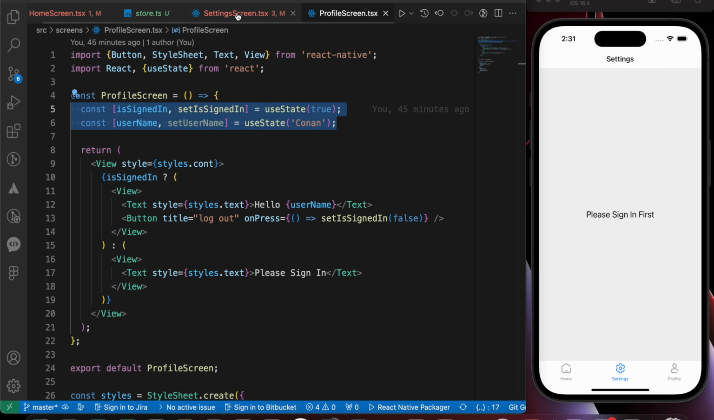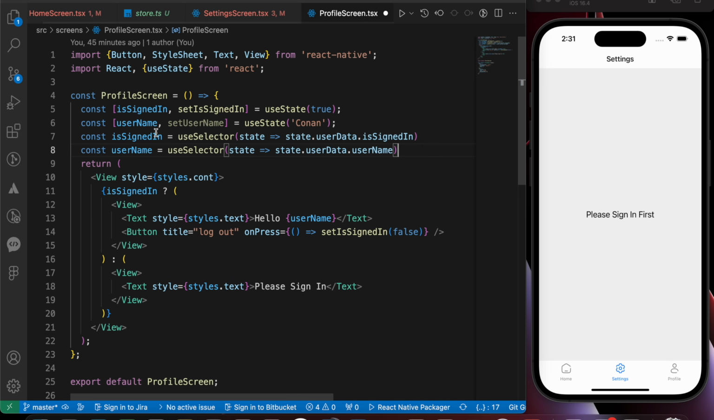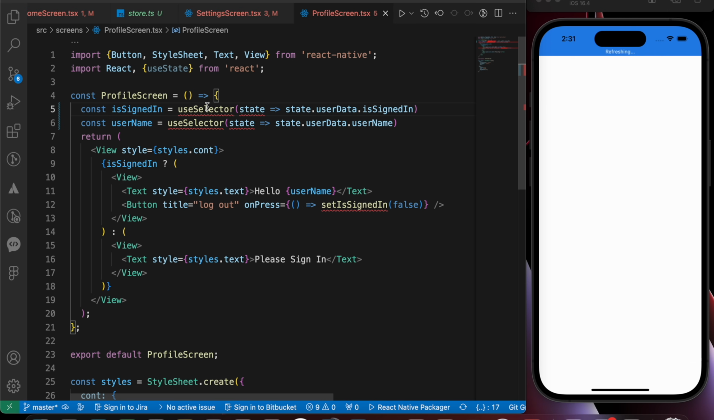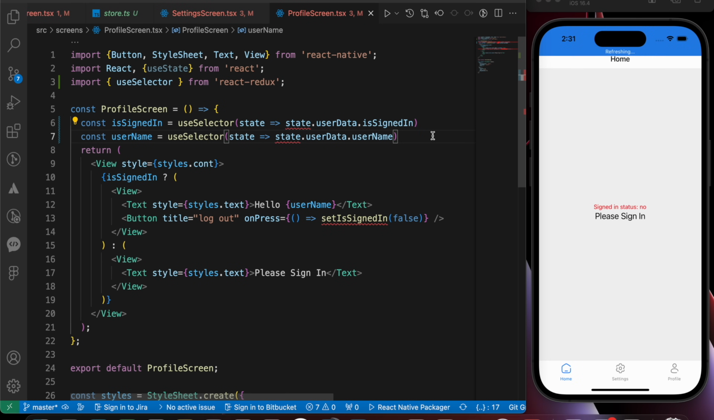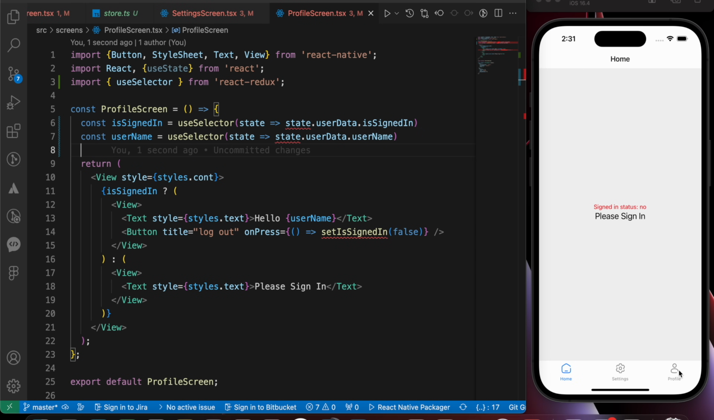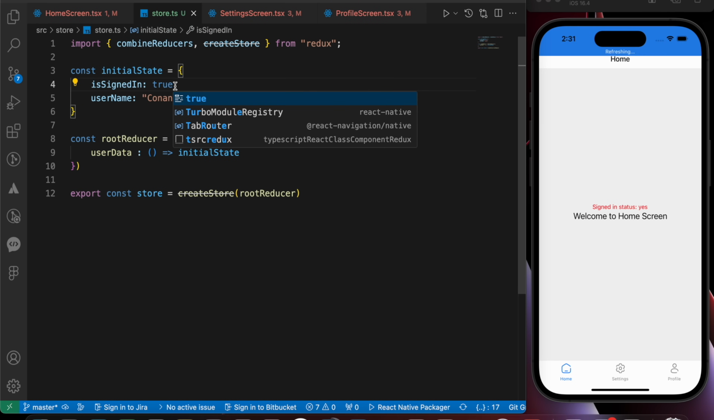It's just like the settings screen. You can just copy those two lines and paste them here and get rid of those two, and just import useSelector and press save. Now if you have a look here in profile, it says please sign in, because we are not signing in our store. So what if we make that true?